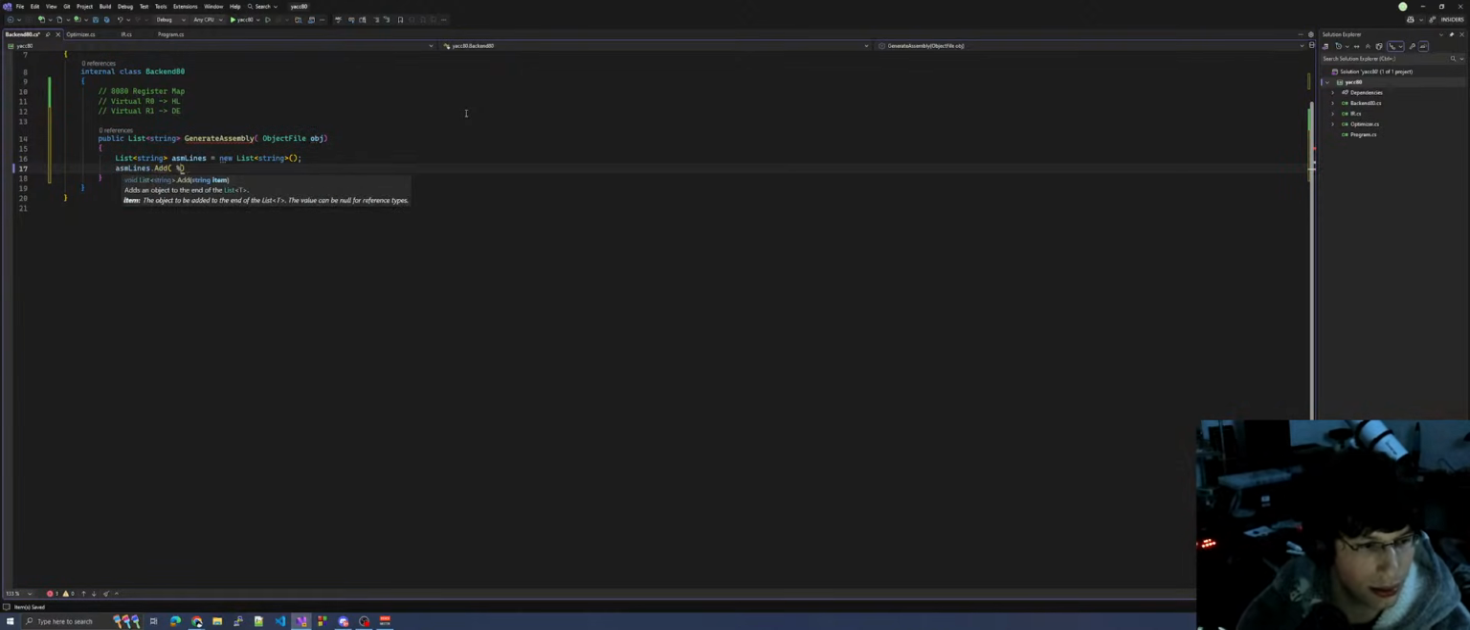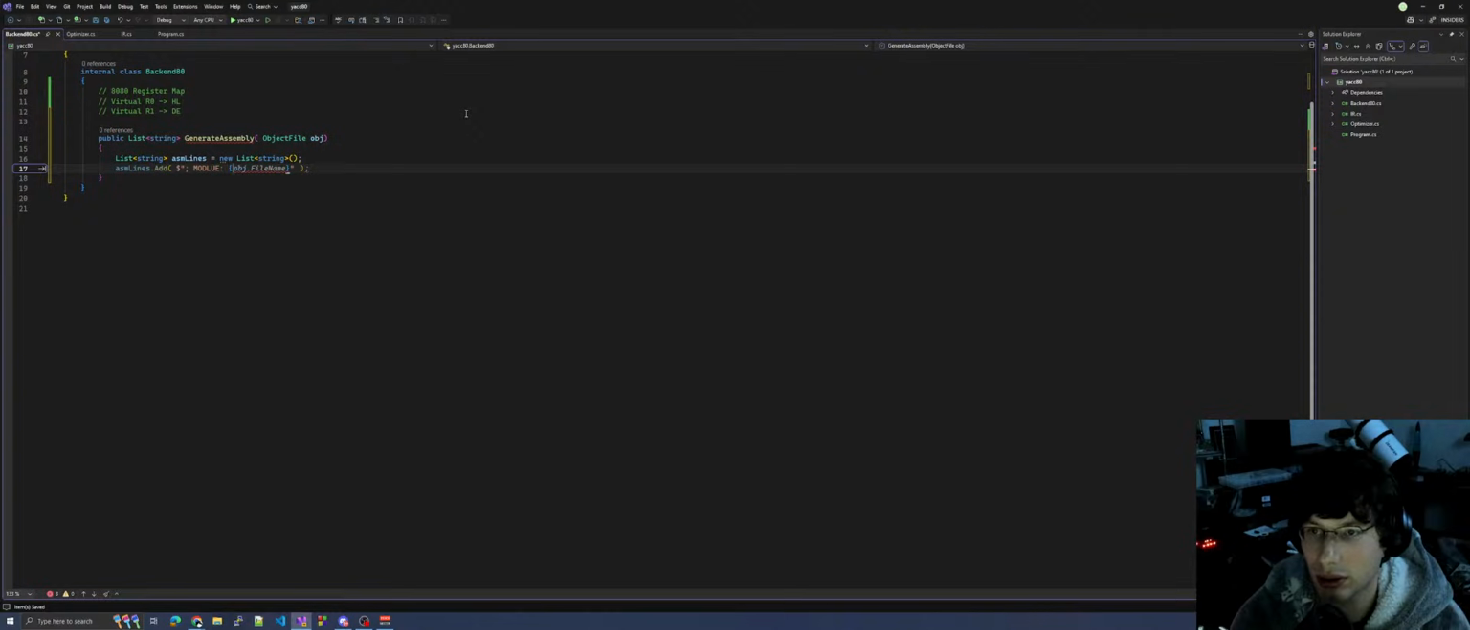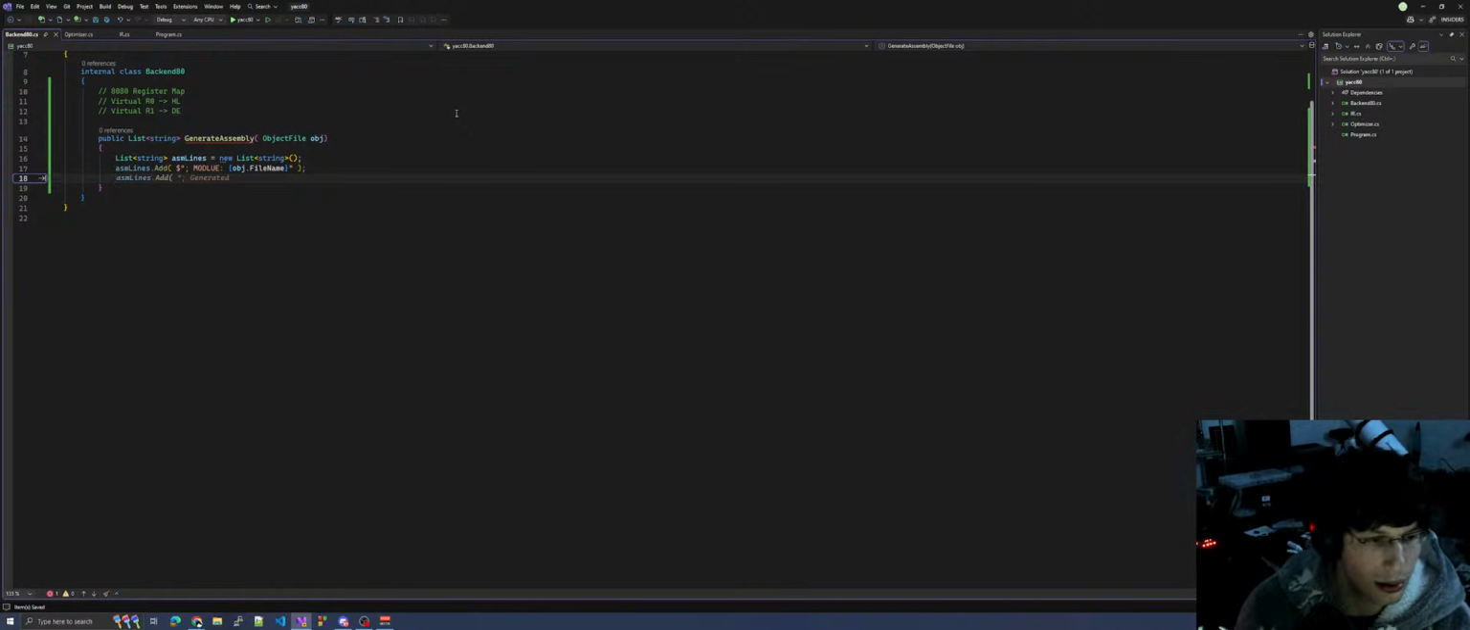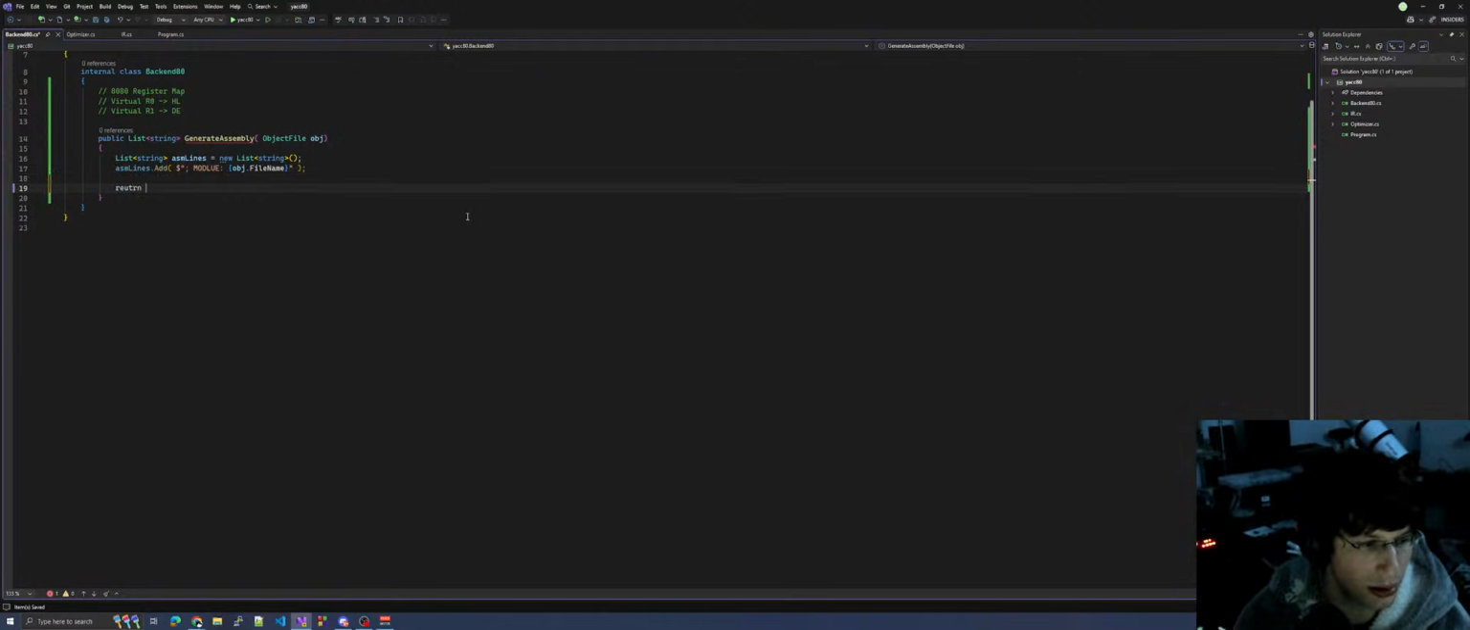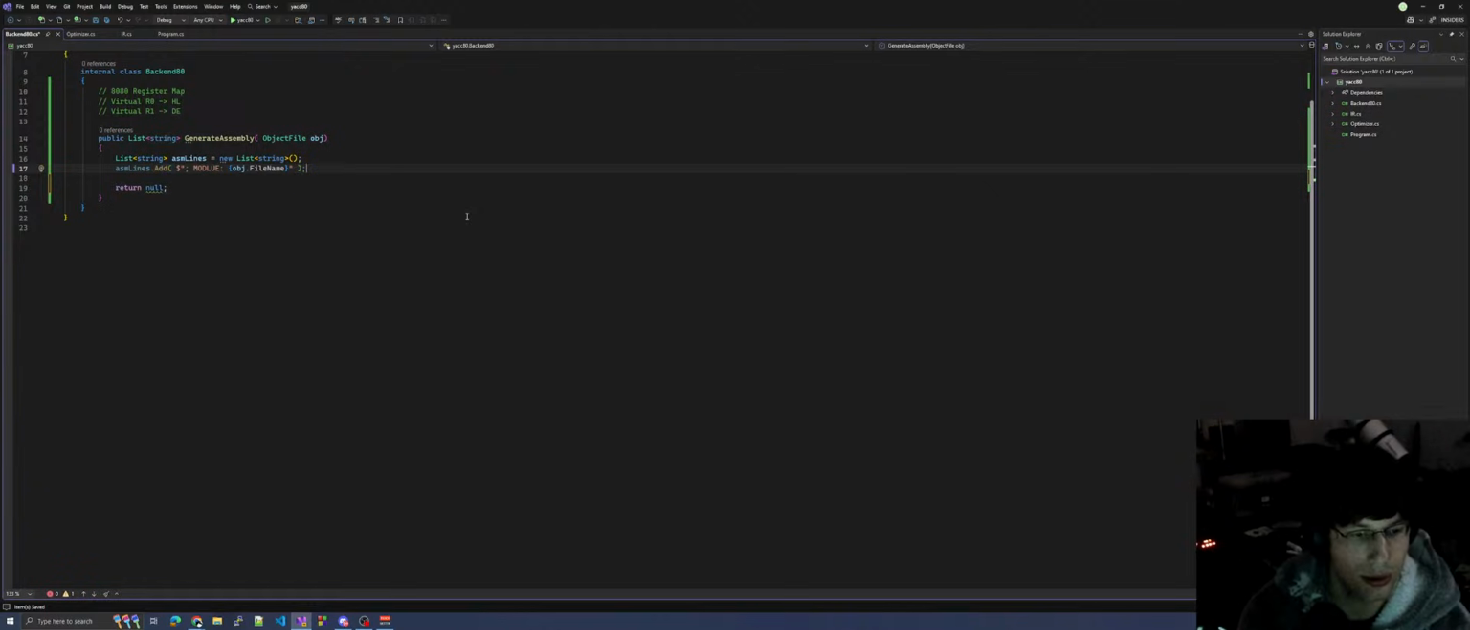And then let's do write module. Right, and then of course, which module are we assembling? File name. Okay. Looks about right. What is going on? Oh, right. I have to return a thing. There, you happy now? Cool.